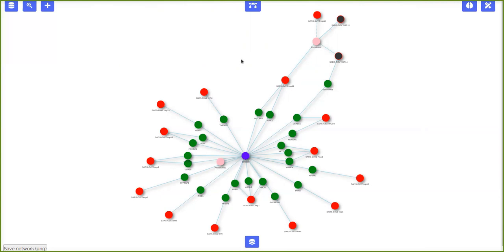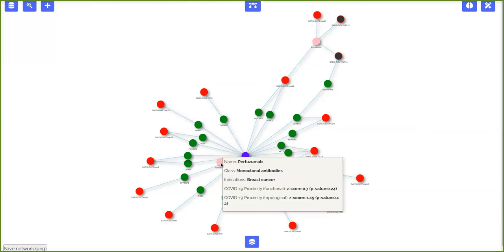This network is highly interactive, which means if you mouse over any node, you can see some information. If that's a protein, then you can see its name. If that is a drug, then you can see the name, class, indications, and some of the proximity measurements that we have derived for this particular project. These are the proximity scores, either functional proximity or topological proximity, in the context of COVID-19 drug modules.